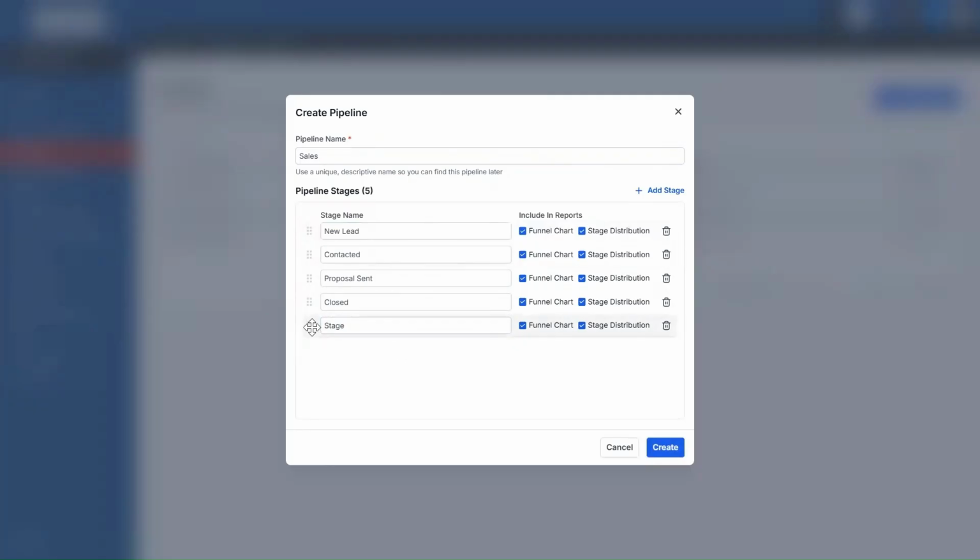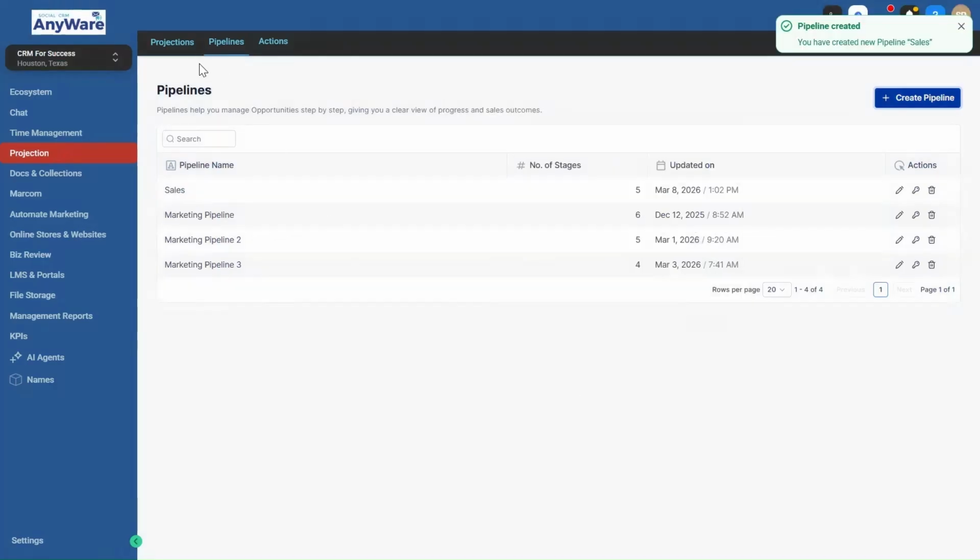And as you can see, you can move your different stages around by dragging and dropping them in case you don't like the order. And you can include in the reports on those stages, whether you want a funnel chart report or a stage distribution. You can also delete the stages. And once everything looks good, you just press create. And once it's been created, it'll show up here.